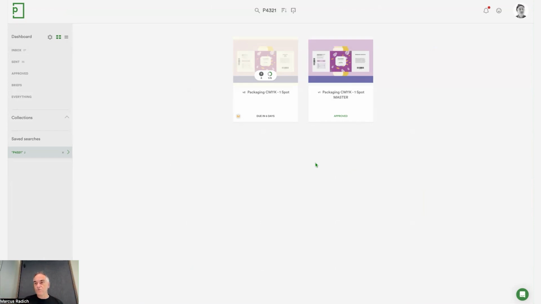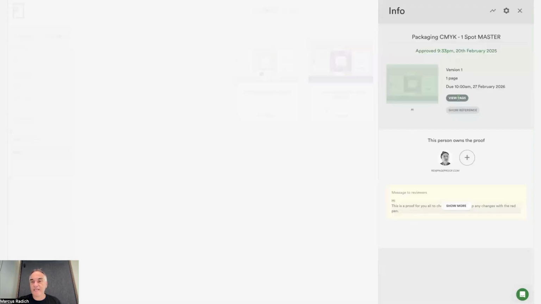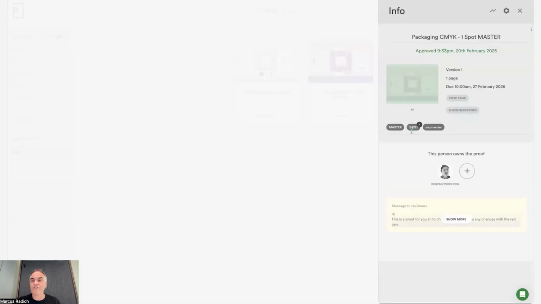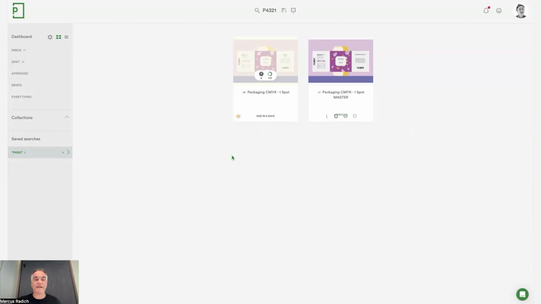So what you can do is upload the master into PageProof and just manually approve it. You'll see here I've called this master, and it's approved. If I look at the info in here, I have the packaging code for this particular piece of work. What's great about this is I just do a search for that particular code. It shows me the master, and it also shows me the variation that I'm working on.